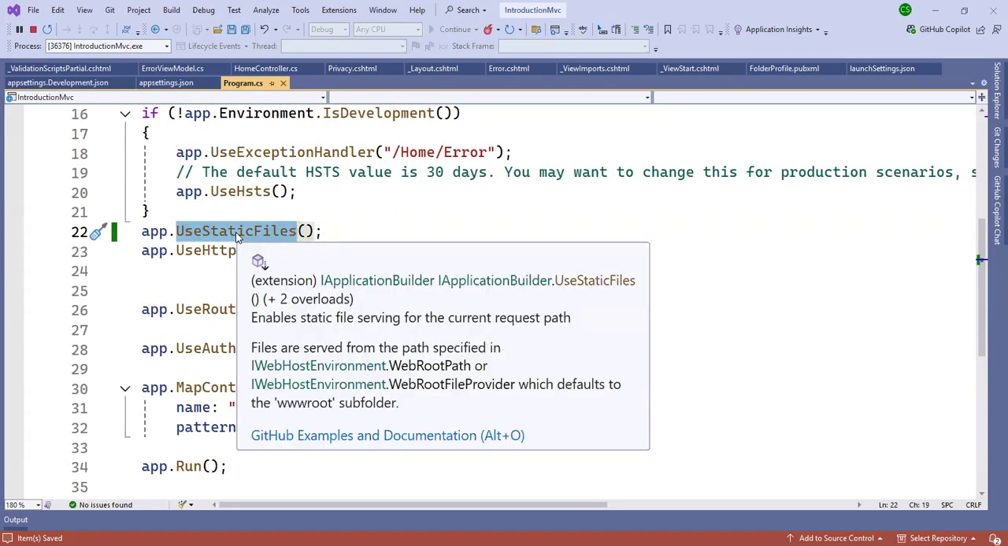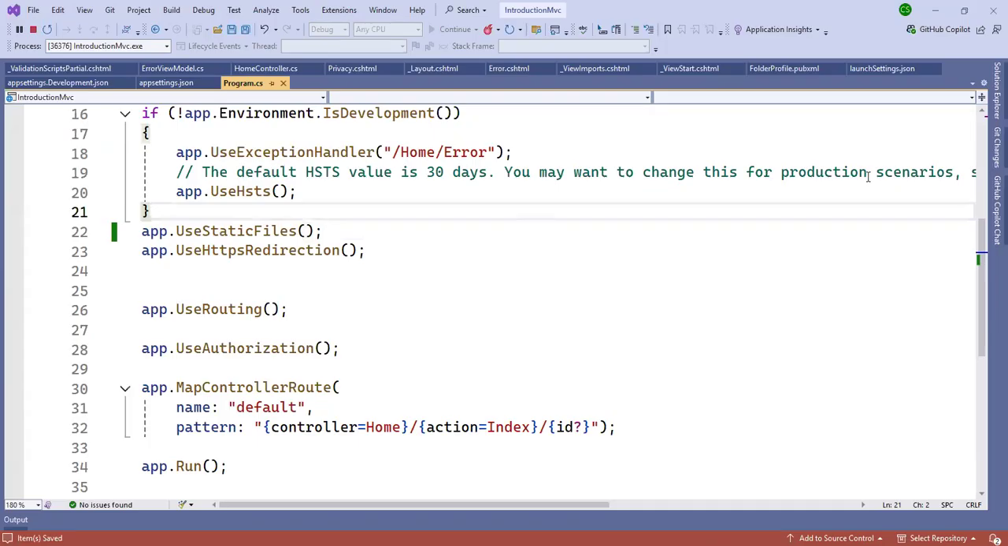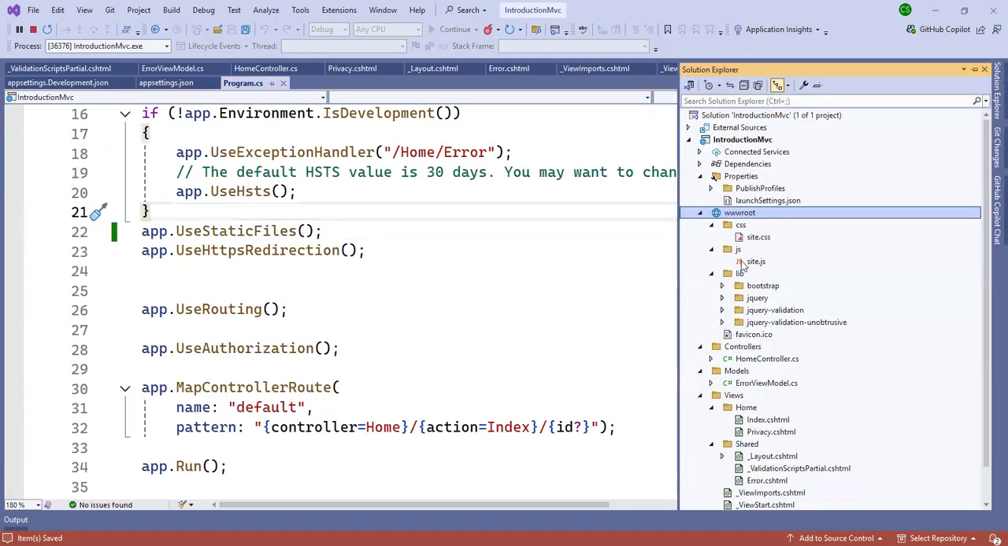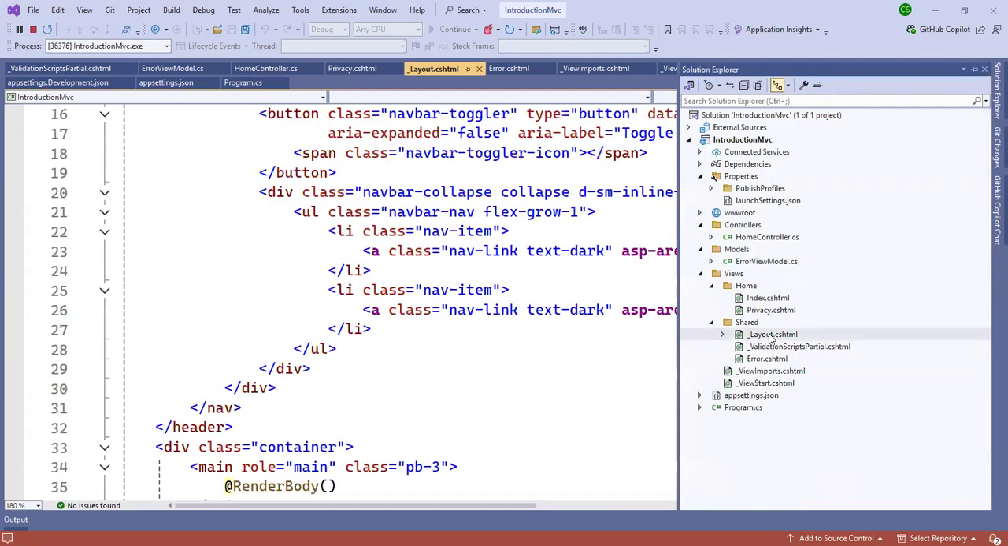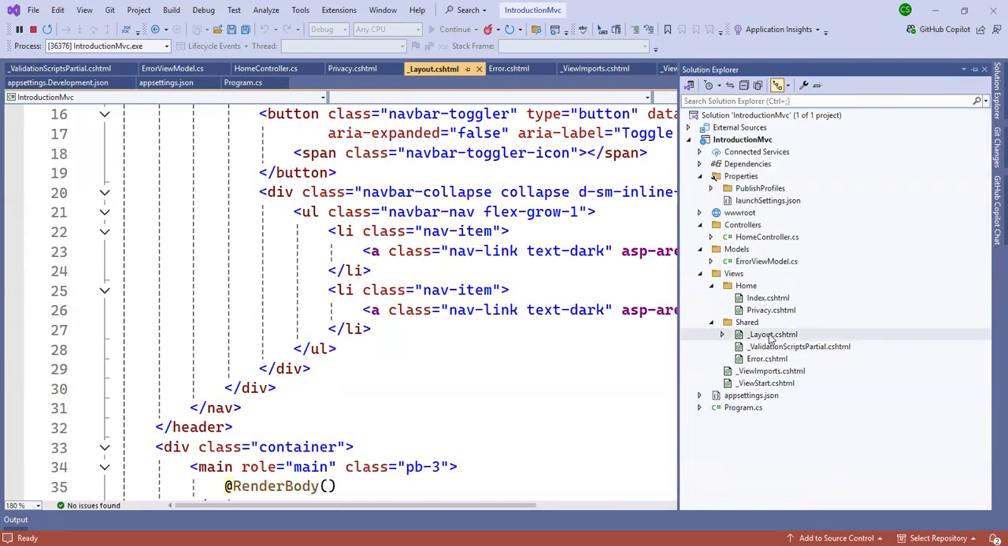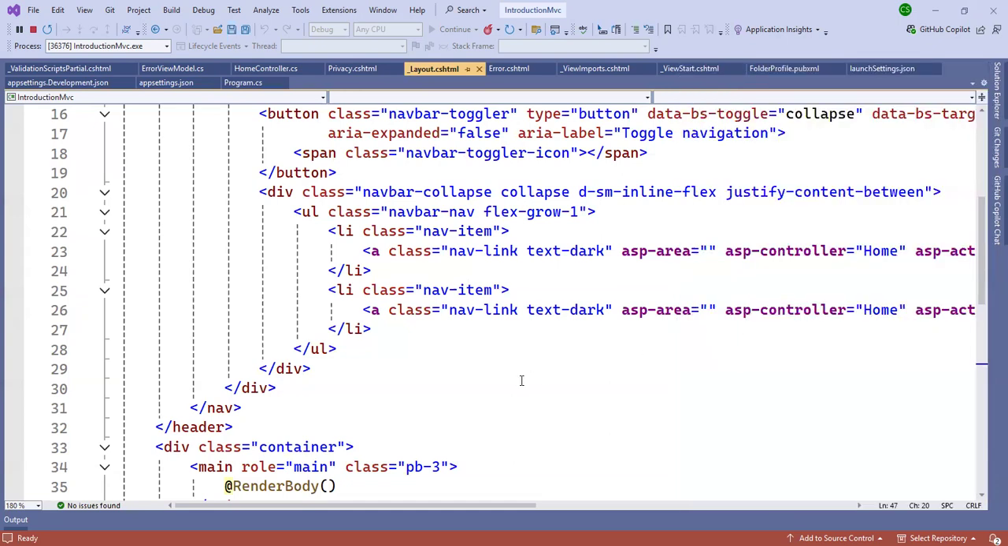Okay, after that, the next point we will discuss is the layout page. This is the layout. A layout means you can say this is a common page. Let me show my screen again.